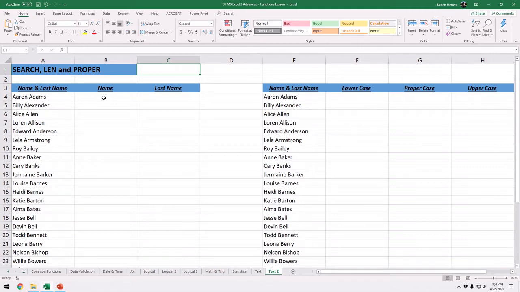So remember, the goal is to split the name and the last name in here. And right here, to insert the name, one can say, oh yeah, we can use the left function. Yeah, use left, and that's it. No, you cannot, because with the left function, you have to also set a specific number of characters that you want to extract from the left, and each of the names has a different number of characters.